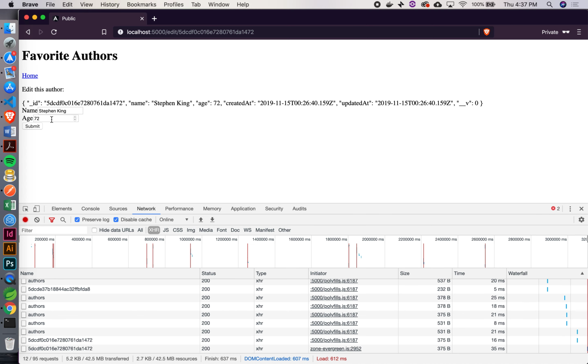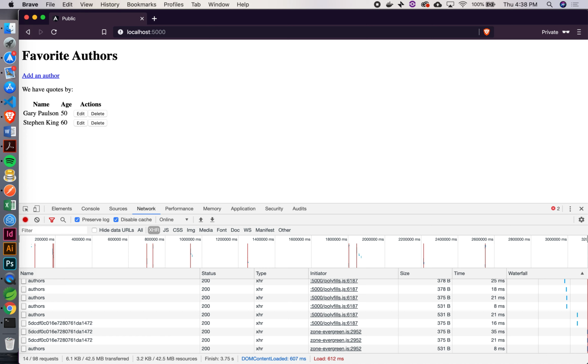Actually, let me refresh this. Let's say he's now 60. There we go. All right, so he got edited, and we came right back to that index page, and he's changed. So the only thing that we haven't done is our error handling. Everything else is good to go.